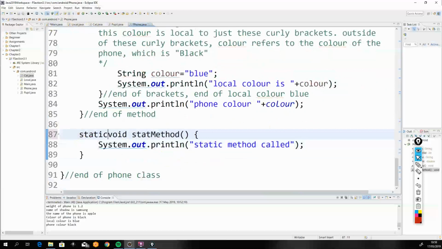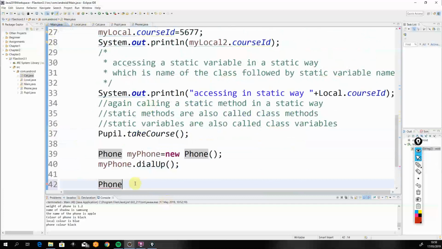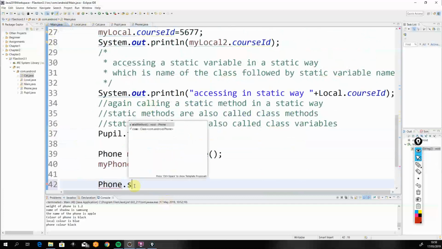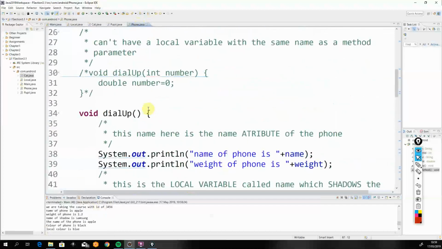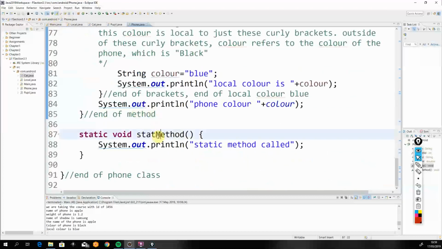Static void, sorry. It's a static method. You don't need to create a phone to call that method. So you go Phone.statMethod. There it is: static method called. So if the method is static, you don't have to create an object to call it. If the method is not static, you have to create a phone to call that method. Any questions on that? So if you hadn't created a phone, you couldn't use dialog. No. But you could use statMethod.